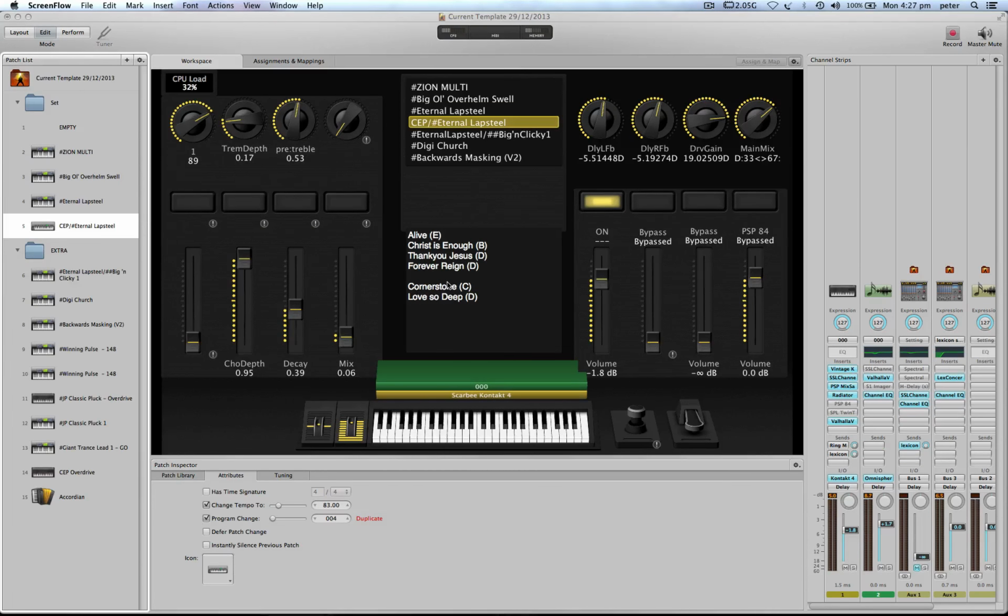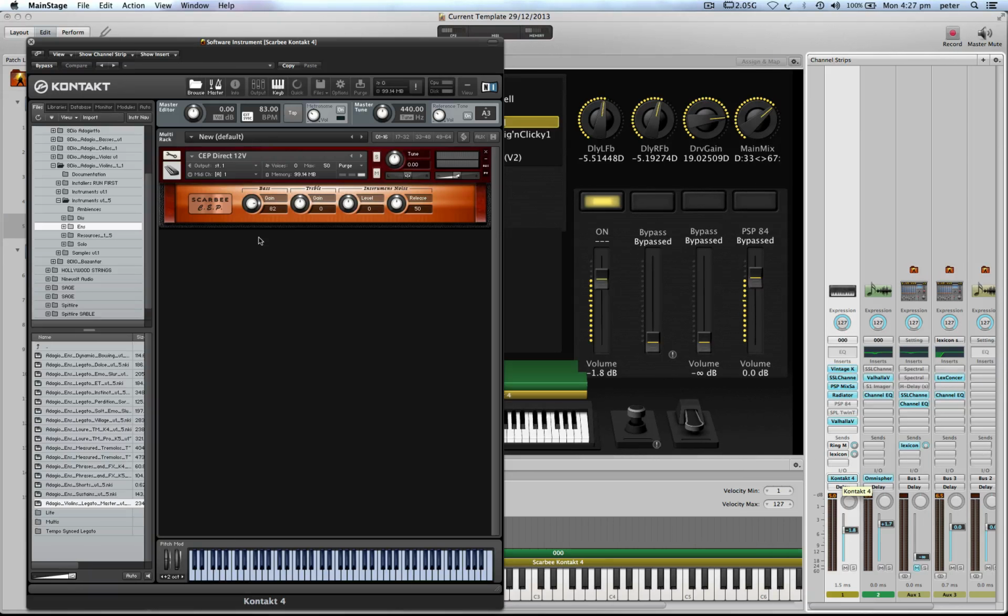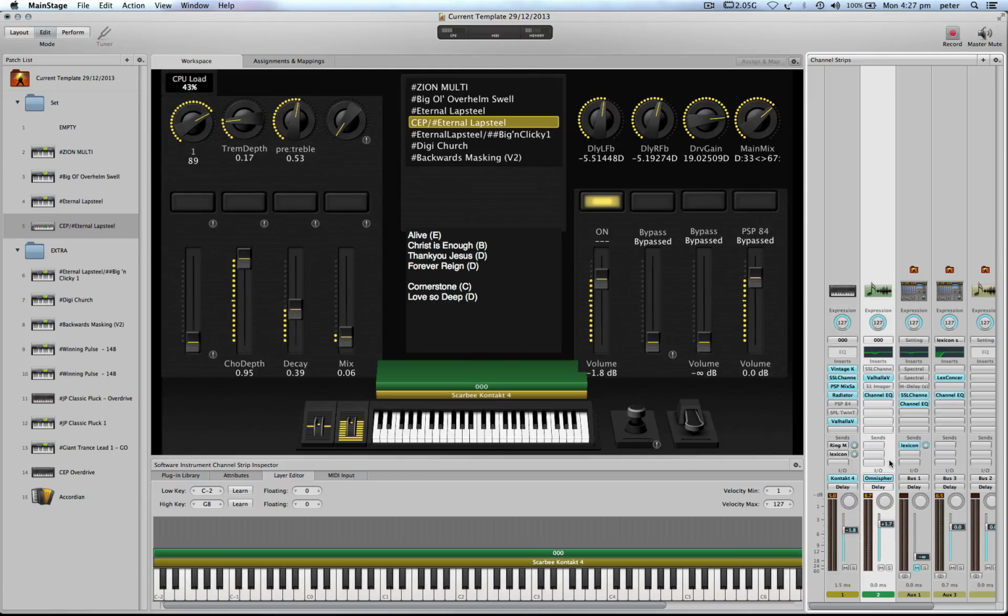I just want to show you the plugins that I use for Forever Rain. I've got a combination set here. I'm using Scarbee's CEP, that's Roadsamples, mixed with my version of Eternal Lap Steel from Omnisphere.